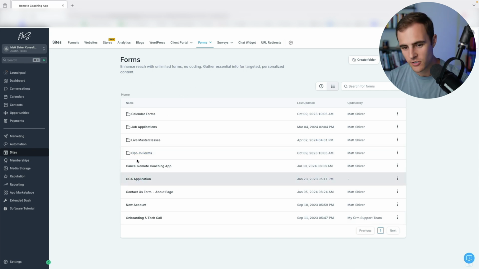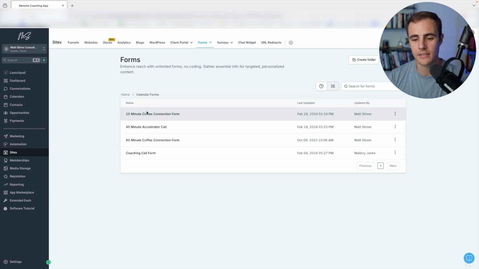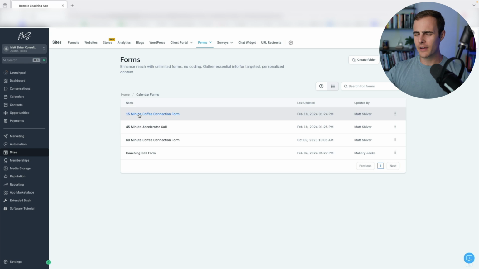So I do that for applications. I do it for opt-ins. I do it for calendar forms because I typically have these forms embedded into calendars. It's just a really powerful platform. And I feel like I went over a lot today, so I hope I didn't lose you guys in it. But if you're considering using GoHighLevel to organize and run your business, I highly, highly suggest it because there are a lot of really core features that will totally transform the game for you.